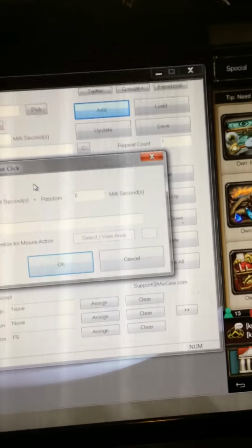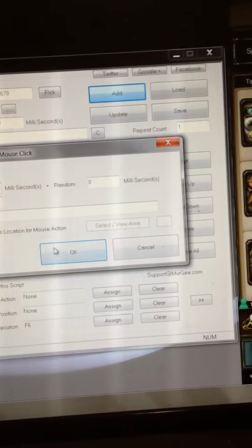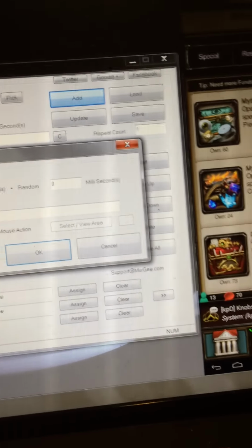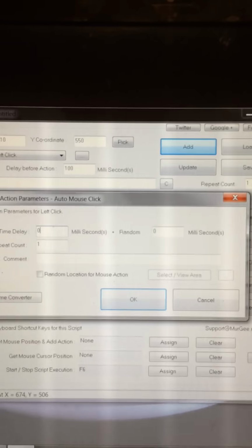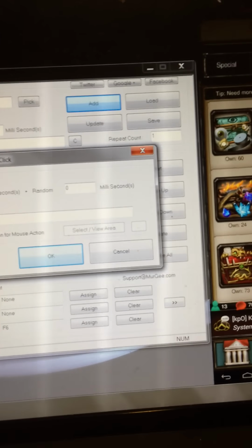So this first one, on my particular system, 650 works for me, and repeat count of 1, meaning I want to click that once. The second ones, I want to click through as quickly as possible. I want to put the time delay to 0 and a random at 5. And again, the random, I don't know if MZ tracks this, I doubt they care, but it makes it look like you're not using an auto clicker.